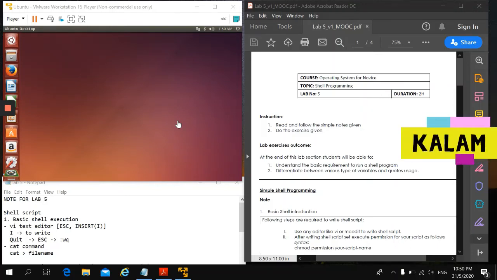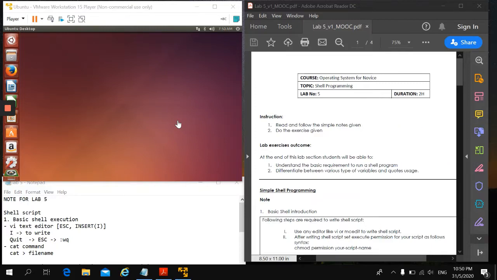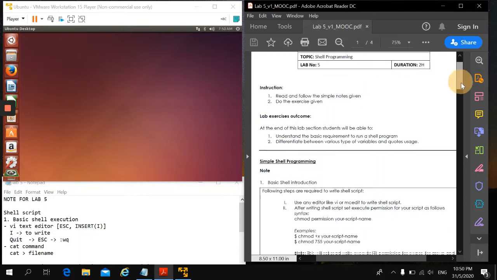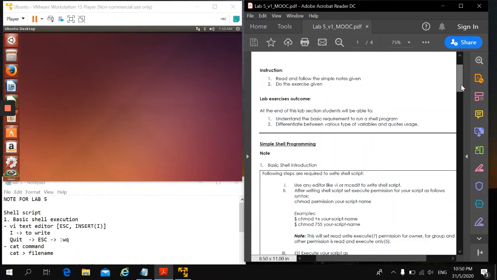Okay, in this video, I will explain a little bit about the content in the lab sheet file. What you have to do is go to your Kalam and download this lab sheet. The topic for the lab sheet file is shell programming. The learning outcomes for this lab sheet 5 are that the student will be able to understand the basic requirements to run a shell program, and second, the student should be able to differentiate between various types of variables and code usage.